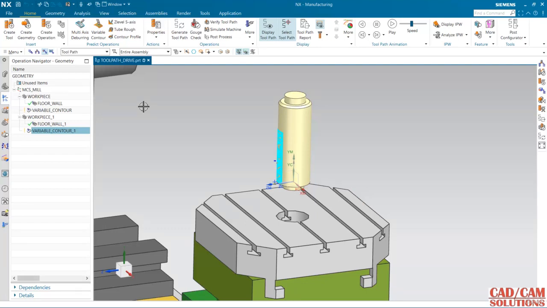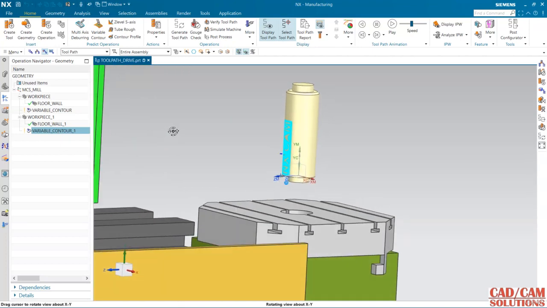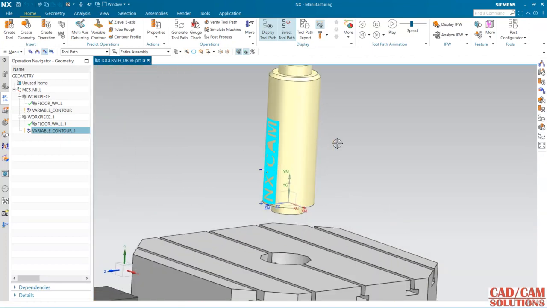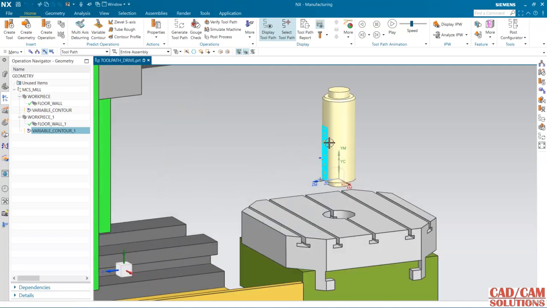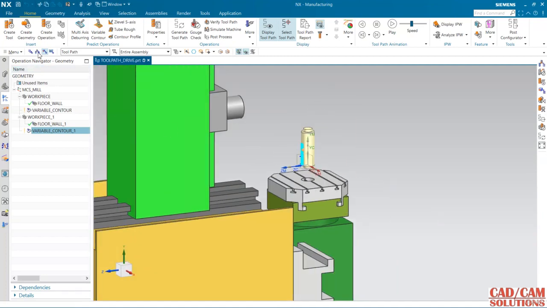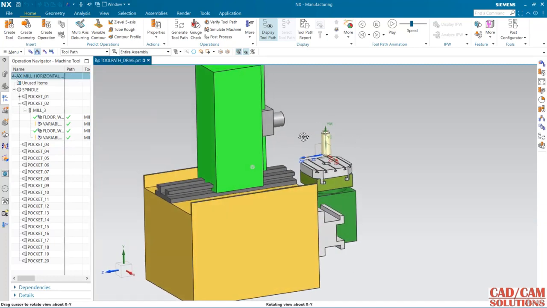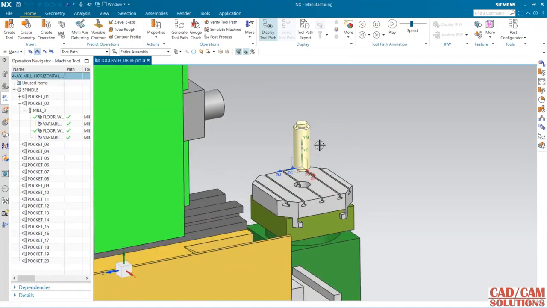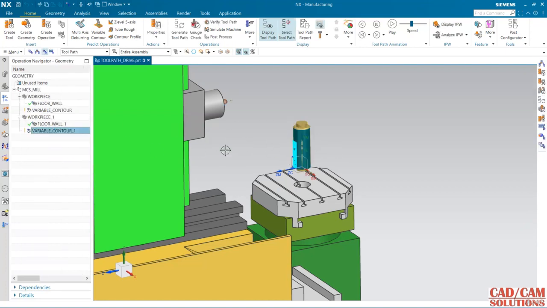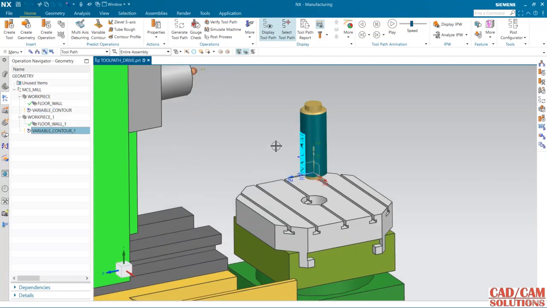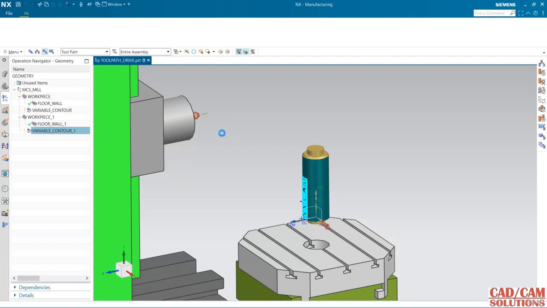Hello friends, in this lecture we will see toolpath drive variable contour. This is the toolpath, and I have added a fourth axis machine with B table. So Y is here, this time it is B axis, and I'm going to show you I have two results. So I'm clicking this one and simulate machine.